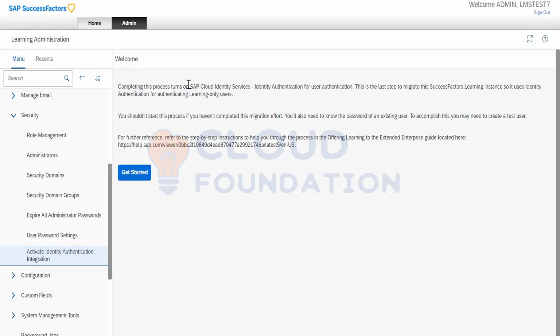But you can go through it. This process runs SAP Cloud Identity Service authentication. The moment I hit that password, there will be a second level of authentication that I have to confirm from my mobile or something. You shouldn't start this process if you haven't completed the migration effort, so we ideally avoid it. You will also need to know the password and existing user to accomplish this. That's why we avoid it.